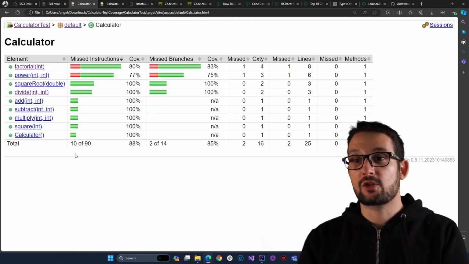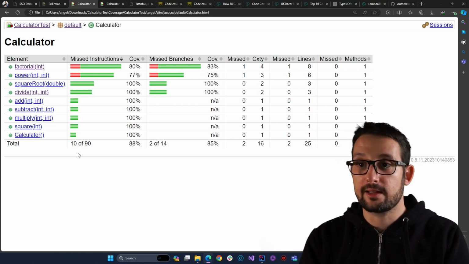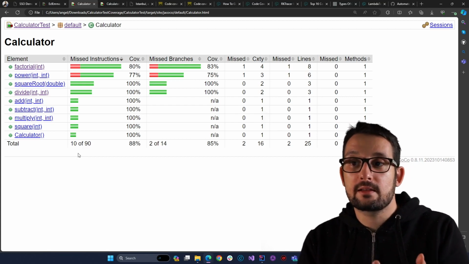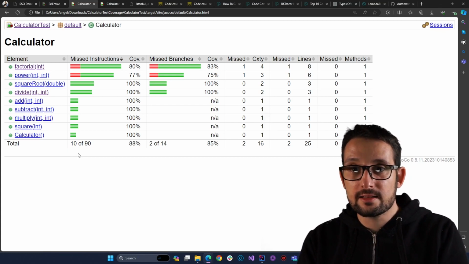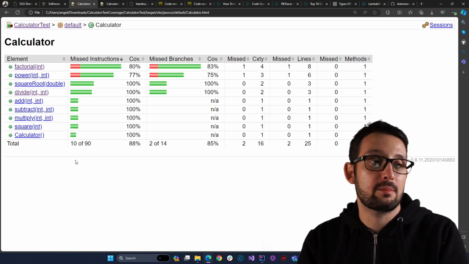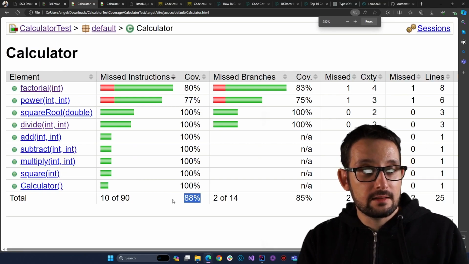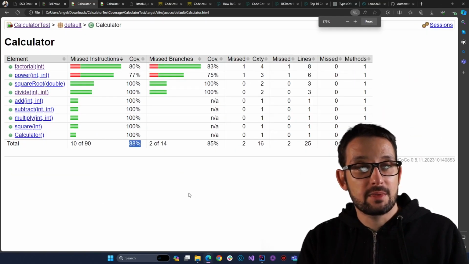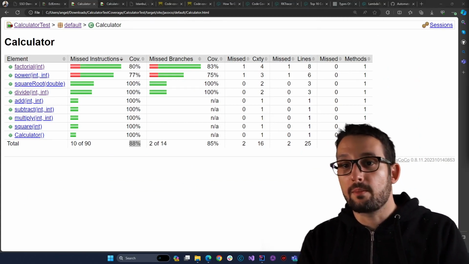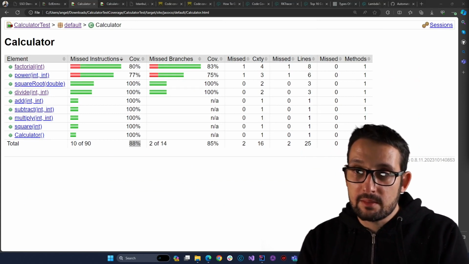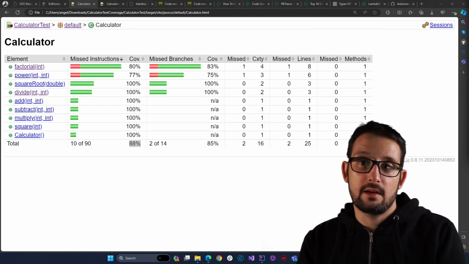Imagine that you have an application with 100 lines of code. In our case, this is the calculator app. And if your tests run through 90 of these 100 lines, this means that the code coverage is 90%. As you can see, in our case here, we have 88. This means that we covered 88 lines out of 100. So it is a simple yet powerful way to measure the effectiveness of your tests.